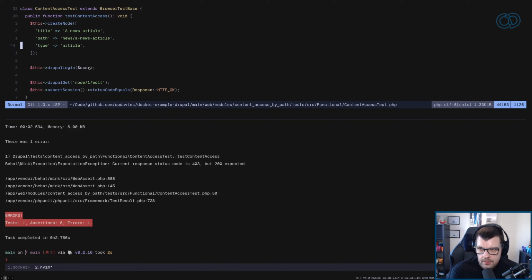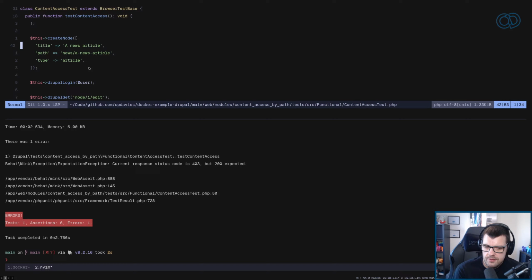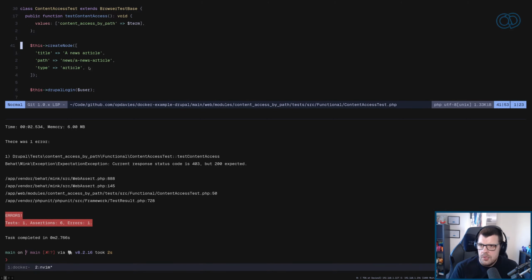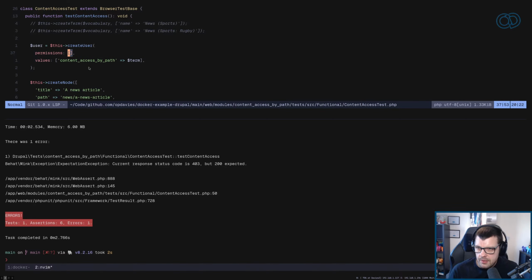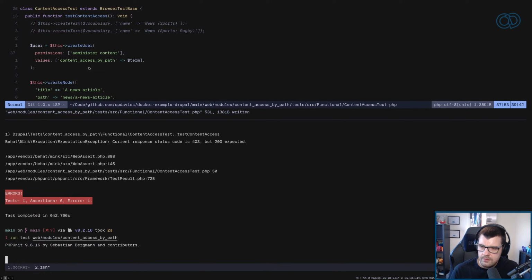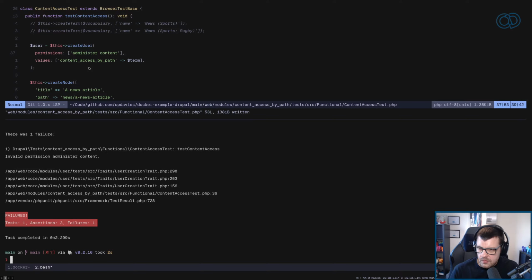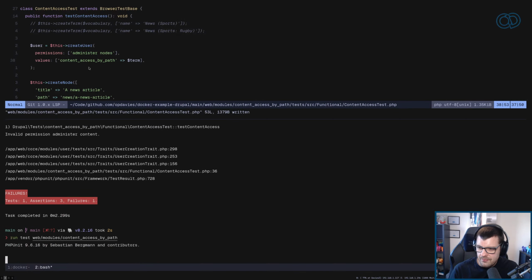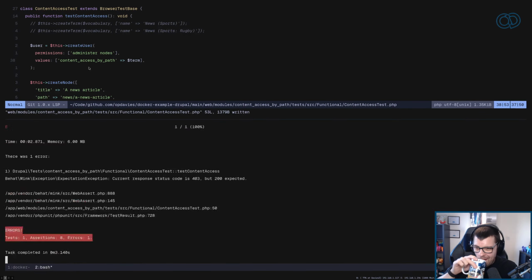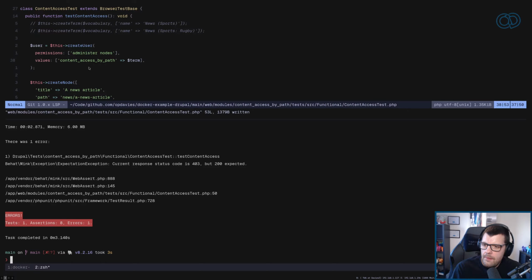Now, it's going to be node 1 because it's a new test, and Drupal will do a fresh install of Drupal for every test. So as well as having these values, it might need some permissions as well. Is it administer nodes or is it administer content? I always get these two backwards. Invalid permission. See, this is why I like tests, because they tell me what I'm doing wrong. Okay, still getting a 403.